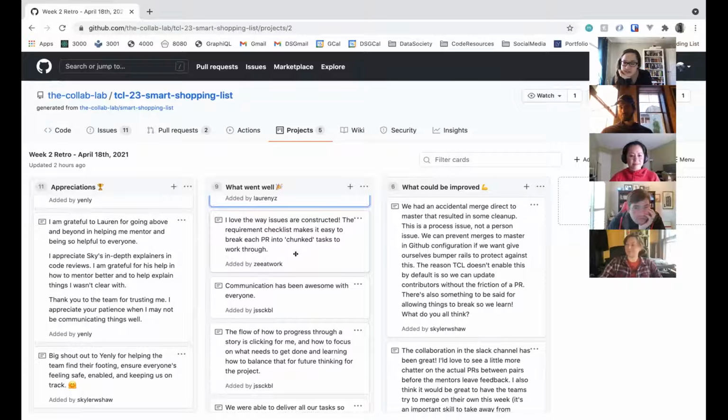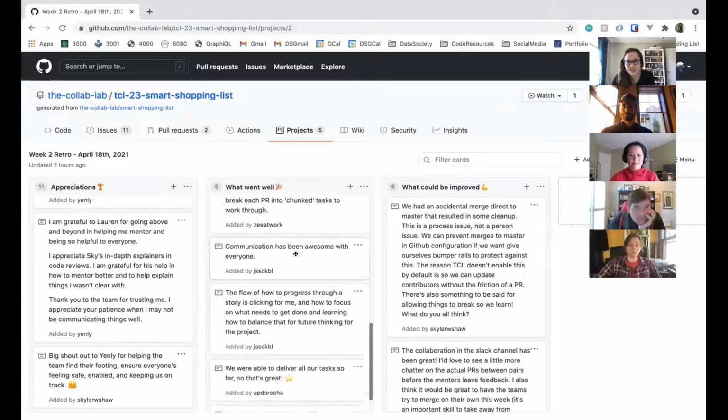I guess a general Collab Lab shout out is that I really like the way the issues are constructed, with the criteria for completing your pull request being laid out in easy, manageable, chunkable steps. It makes getting started less overwhelming and easy to understand what's necessary. So just really excited about how descriptive everything is so far. That's great to hear. Jessica?